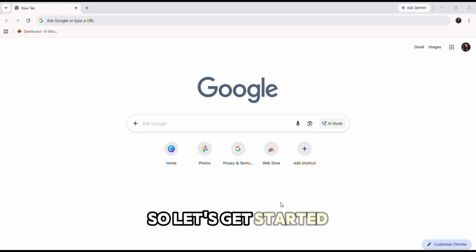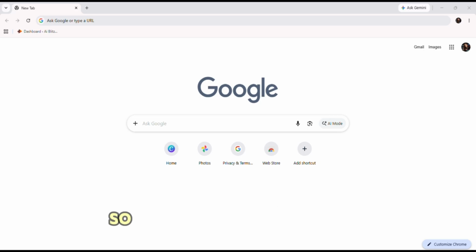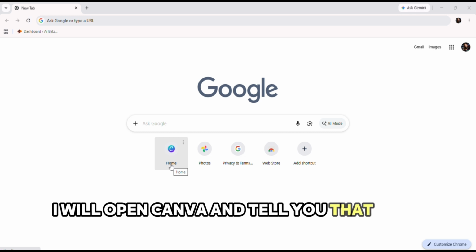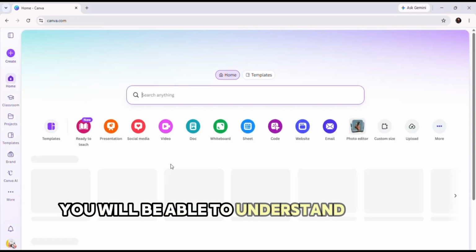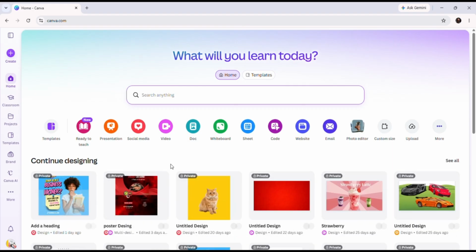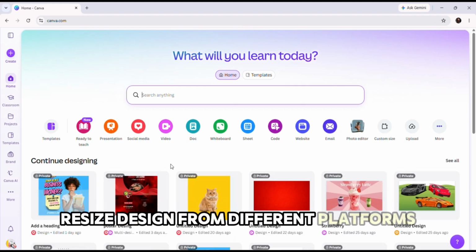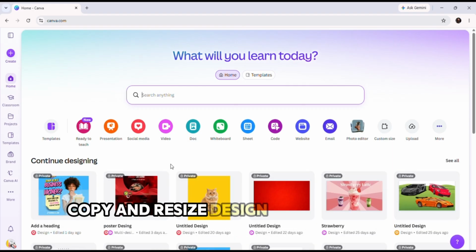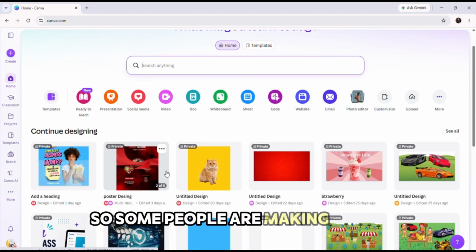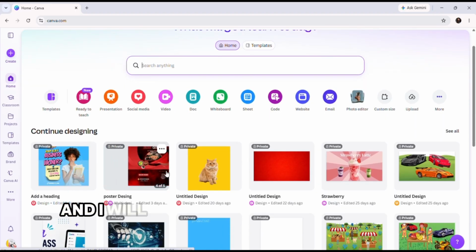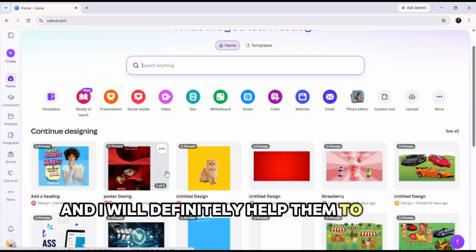So let's get started. By the end of this lecture, you will be able to understand what Magic Resize is, resize designs for different platforms, copy and resize designs, and save time using a Canva Pro feature. Some people are making notes, and I will definitely help them make their notes.